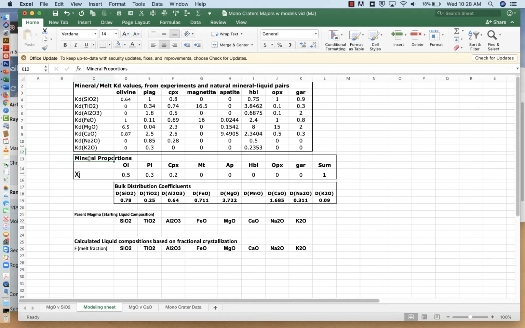Down here are the mineral proportions. Remember, we talked about these XJ. So in this case here, I'm assuming that we have crystals that are 50% olivine, 30% plag, and 20% clinopyroxene. You can change these to be anything you like so long as the sum is 1.